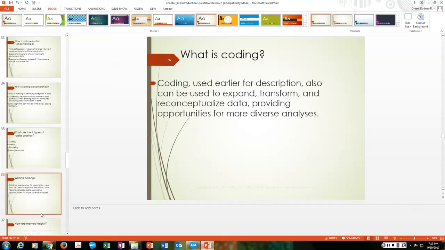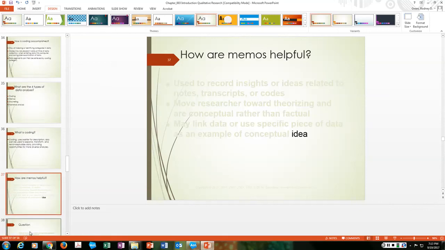How are memos helpful? Memos are helpful because they're used to record insights or ideas related to the notes that have been taken, the transcripts that have been typed up, or the codes. It moves the researcher towards theorizing and are conceptual rather than factual. Memos may link the data or use a specific piece of data as an example of a conceptual idea.